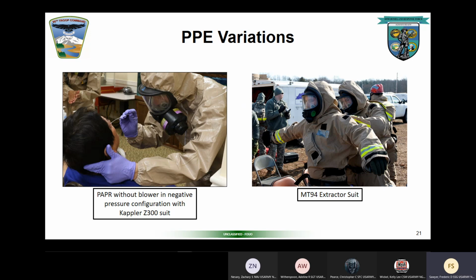So the mask on the left is negative pressure. You have to suck the air through the filter with your lungs, and the seal is more important that way. The one on the right, the way it's configured with the blower and the battery pack, it's less likely to leak because it has positive pressure inside the mask. And it doesn't wear the guy out as much because they don't have to suck the air through the filters. They can be in those suits much longer. The MT94 extractor suit is almost like bunker gear since they're crawling through rubble piles and all that. It's very abrasion resistant, and it's just a tougher suit.